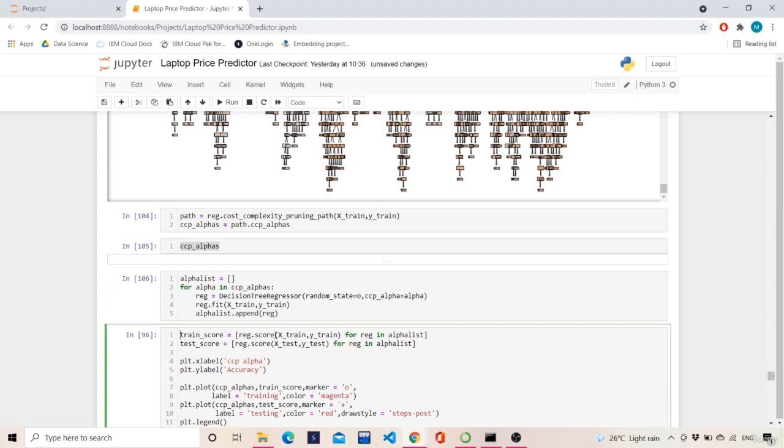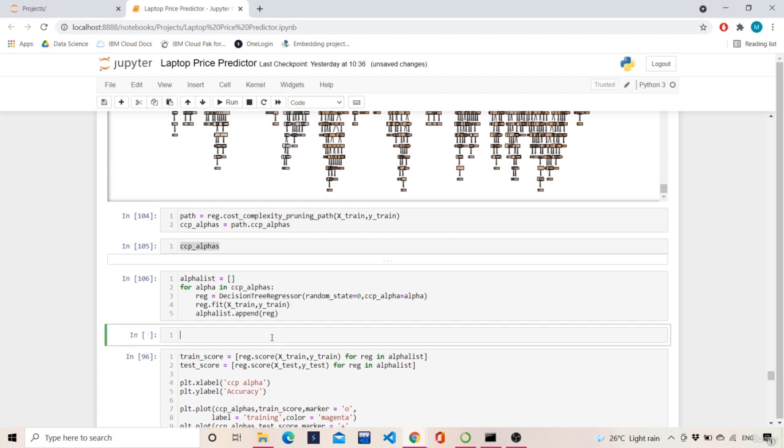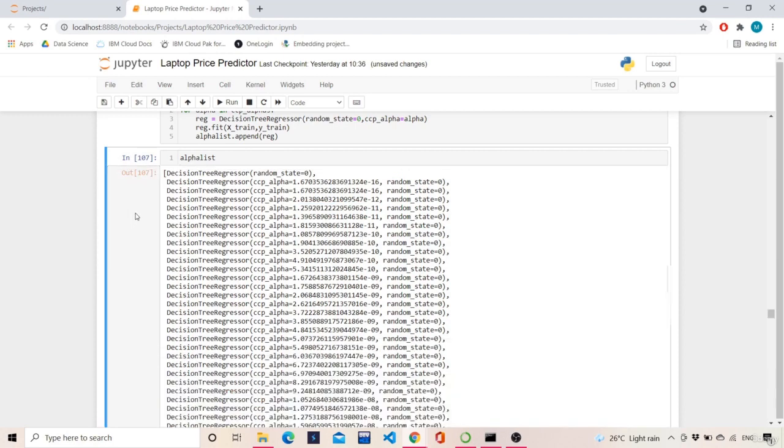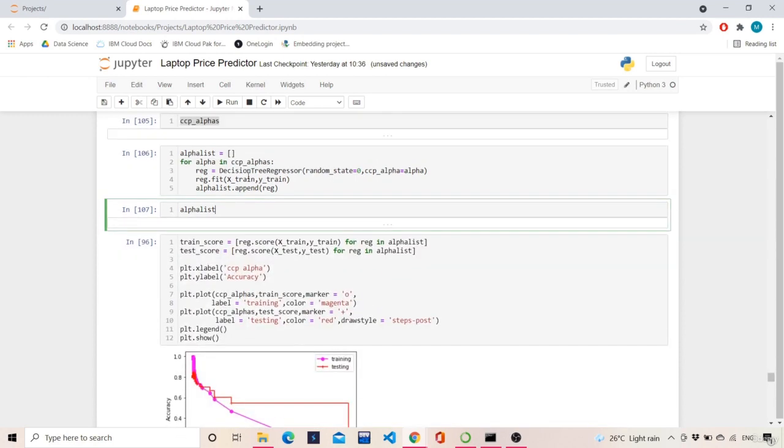Once we see the alpha list, you will understand. See, DecisionTreeRegressor with ccp_alpha equal to 1.67 and random_state 0, then 1.670 random_state 0, then 1.25 random_state 0. So this alpha list has objects of DecisionTreeRegressor. Now we already have the decision tree regressor, no? So we will apply a for loop and calculate the training score and testing score: reg.score(xtrain, ytrain), reg.score(xtest, ytest).